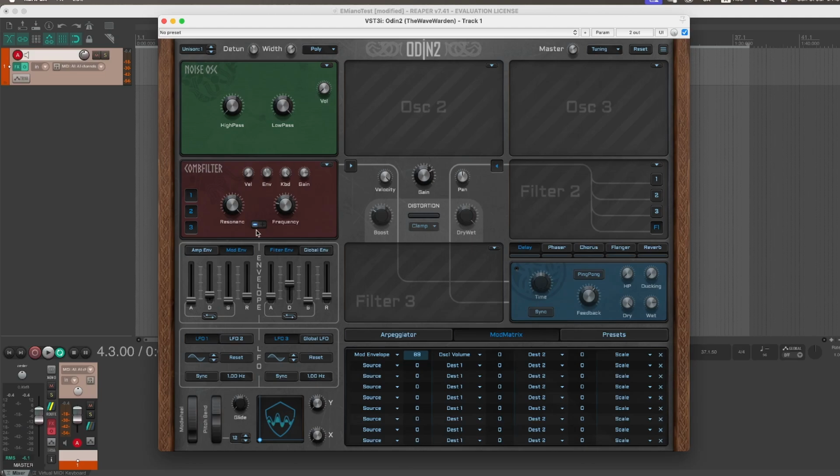Okay, so the comb filter has a negative feedback and a positive feedback. The positive feedback sounds a bit like a pulse. And you might notice that it sounds an octave lower than the subtractive one.